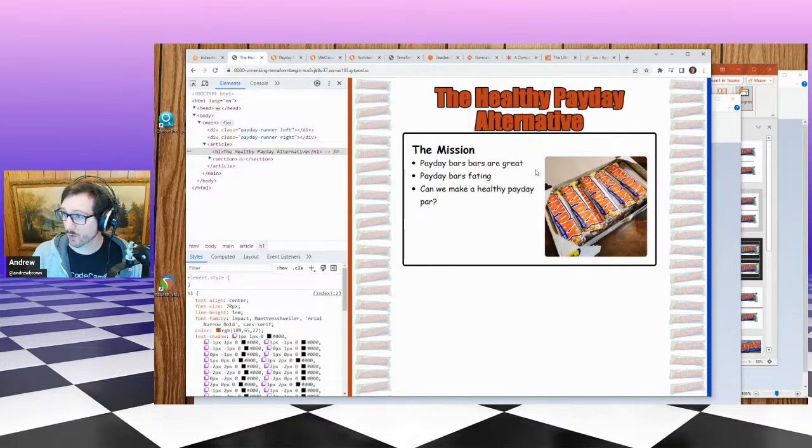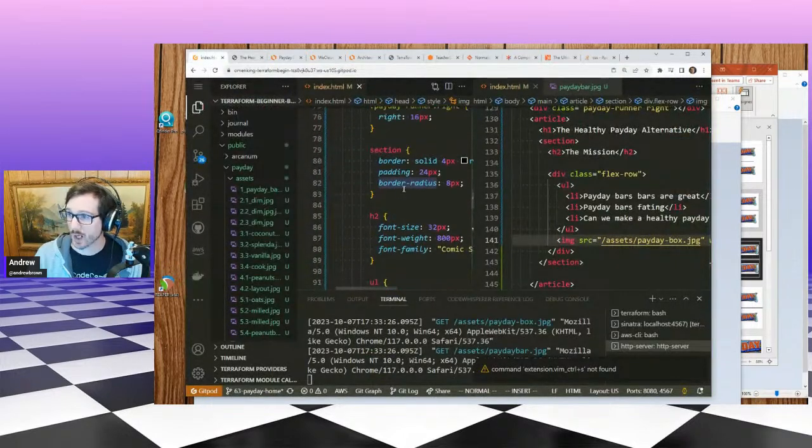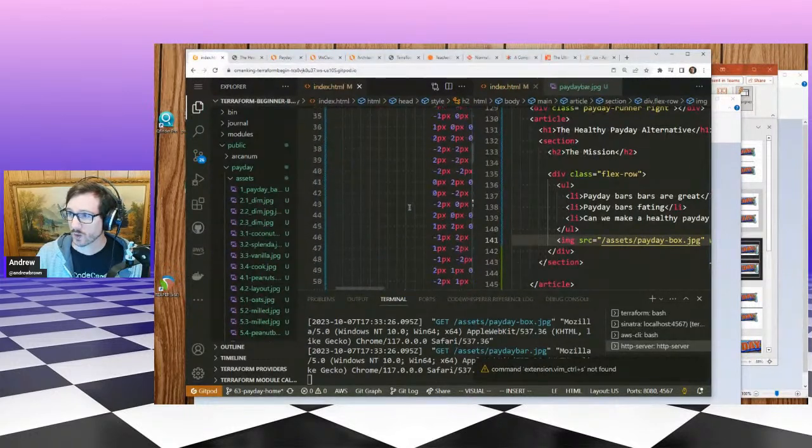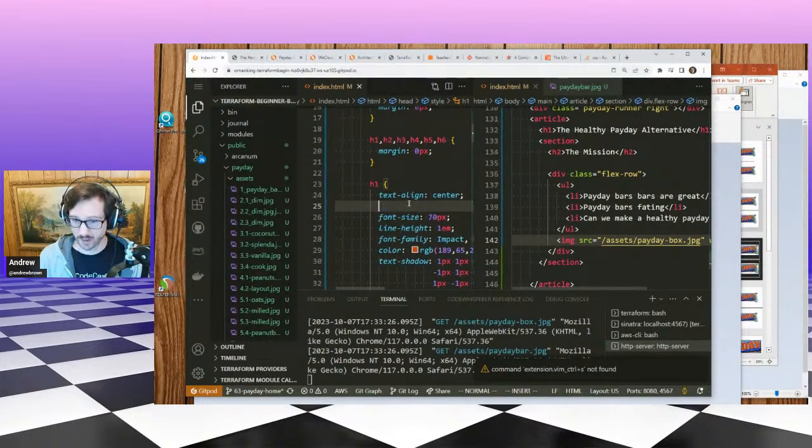Anyway, so, we have this mission here. I'd like to have some spacing after my header at the top there. So I'll go to the top here to my heading. And I'm going to go and say margin.